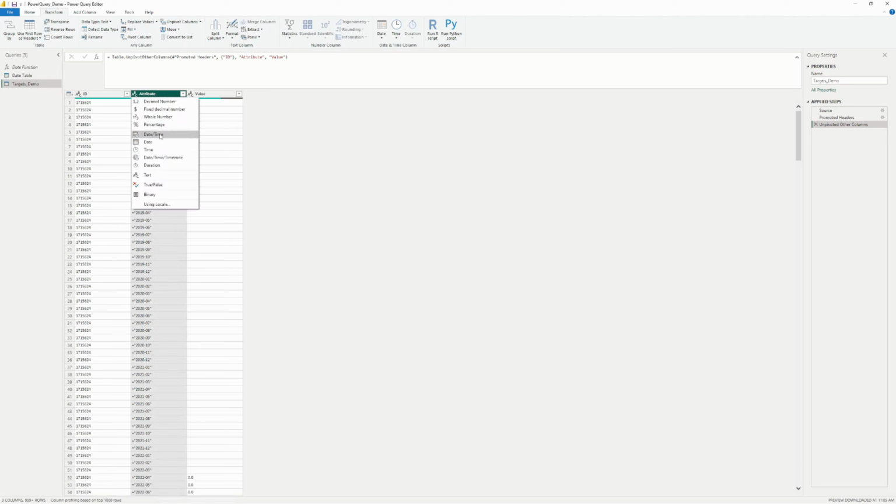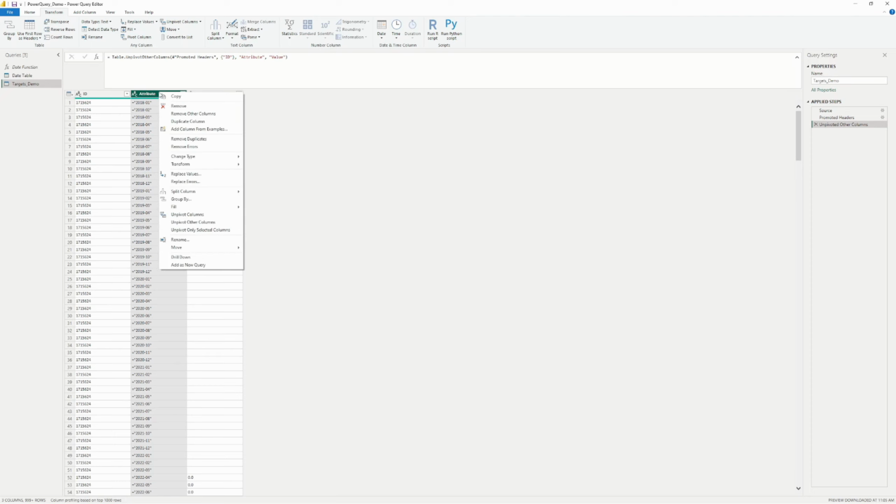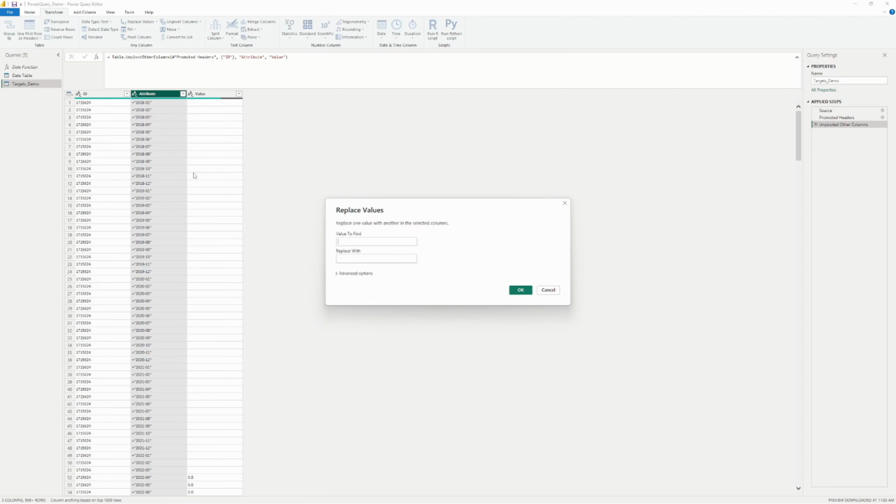We need to be able to make this a date column, but if we try that, it's not a date yet, so we can't force it to be a date because there are some errors with how the syntax of a date could be recognized. So what we want to do is clean this column up to make it a recognizable date. If we right click on this column, it pops up a bunch of options for what we can do. We're going to want to replace values.